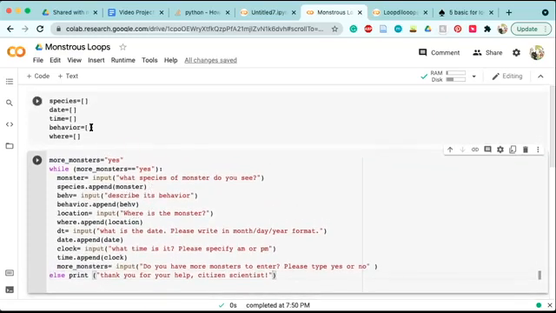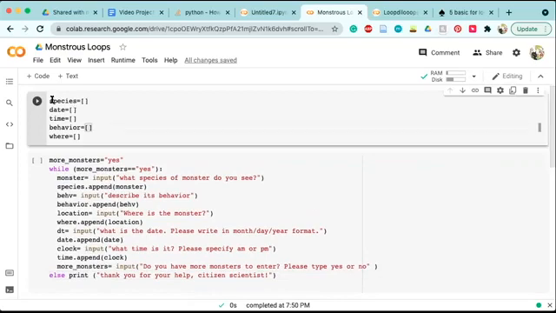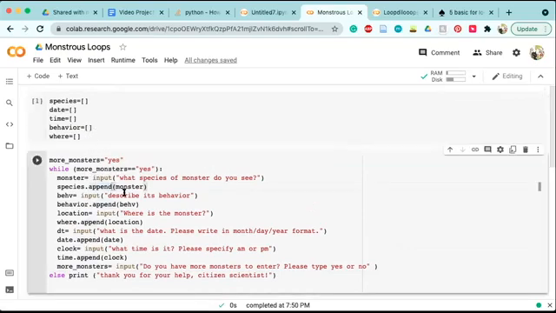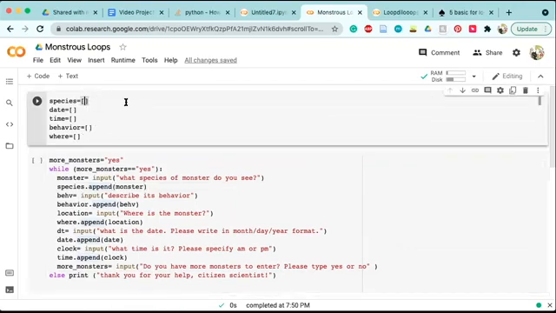You'll notice that up here I have some lists, and these are empty lists. We have species, date, time, behavior, and where. Every time the user inputs data about the monster they are looking at, it gets added to one of these lists. Now, I'm not showing you how to save these lists every time the program gets run so that the lists continue, so at the beginning you would have multiple species already in the list. However, there are ways to do that, and they involve some data management that we're not going to go into today.